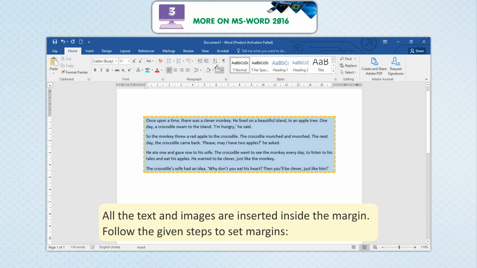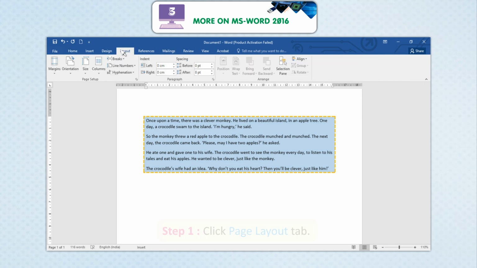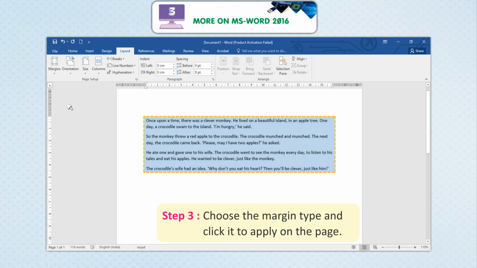Follow the given steps to set margins. Step 1. Click Page Layout tab. Step 2. Click Margins from the Page Setup group. Step 3. Choose the margin type and click it to apply on the page.